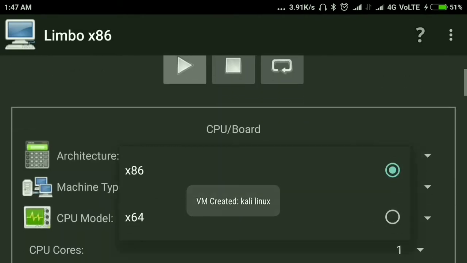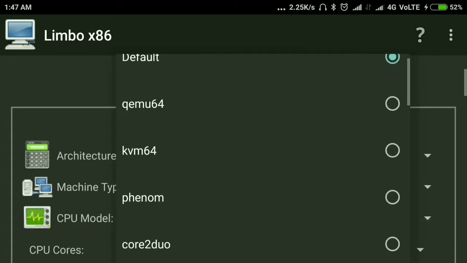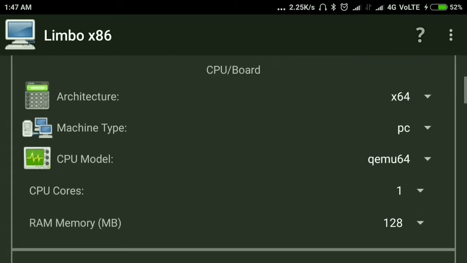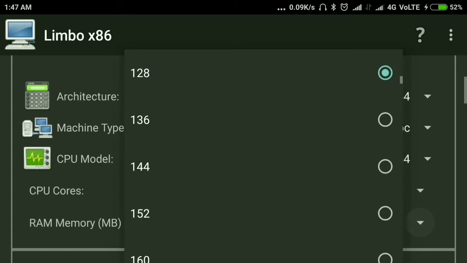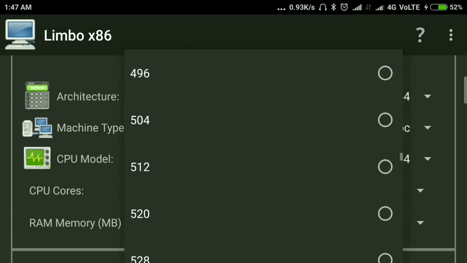Go down and change the architecture to 64 and the CPU model to QEMU64, and then change the CPU cores to 4 and set the RAM memory to 512 MB.